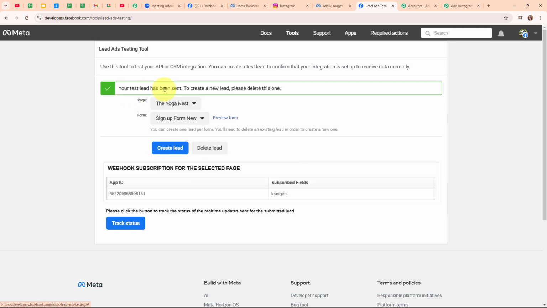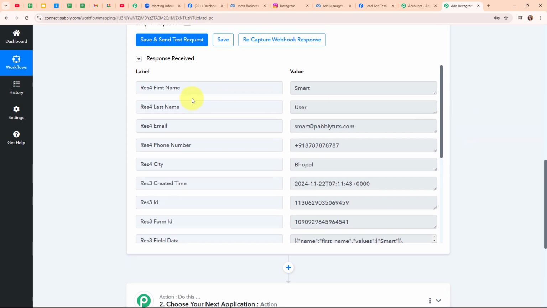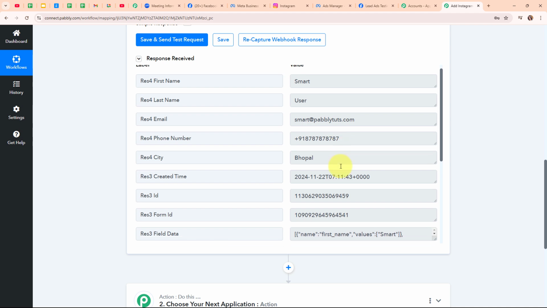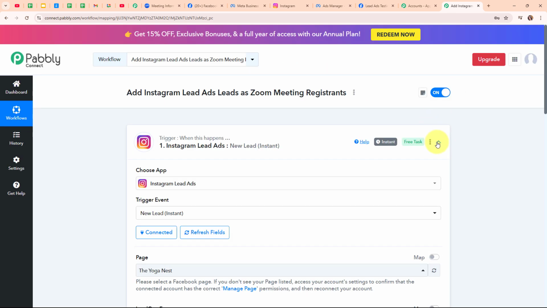And here you can see it says your test lead has been sent. That means we have successfully generated a test lead for our Instagram lead ad. So now let's go and check our Pabbly's workflow. And here you can see we have successfully received a response over here where we have received the first name, last name, email, phone number, city, and some other details as well. So with this, we have successfully set up our trigger over here.